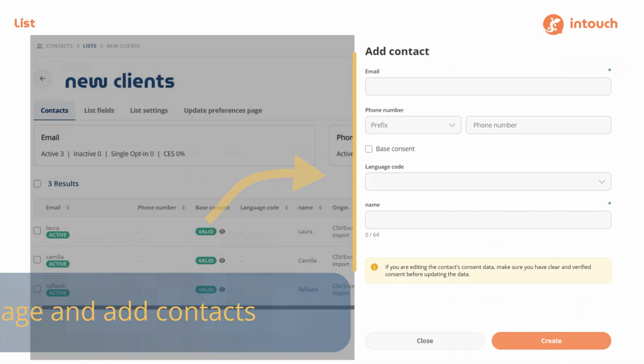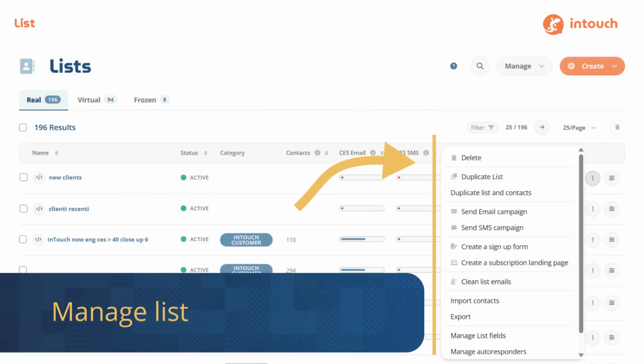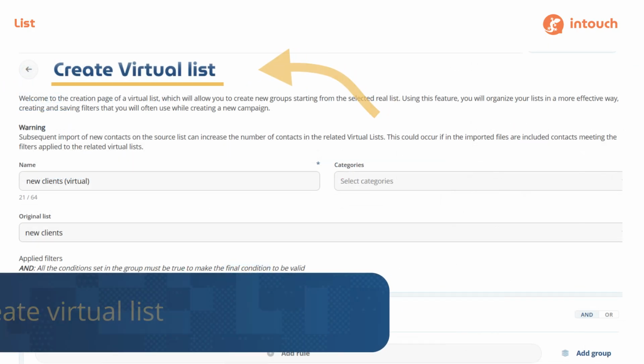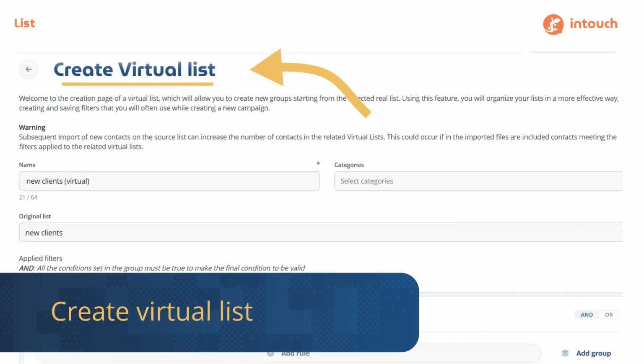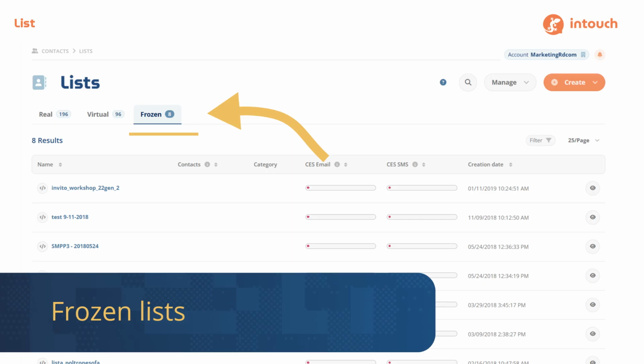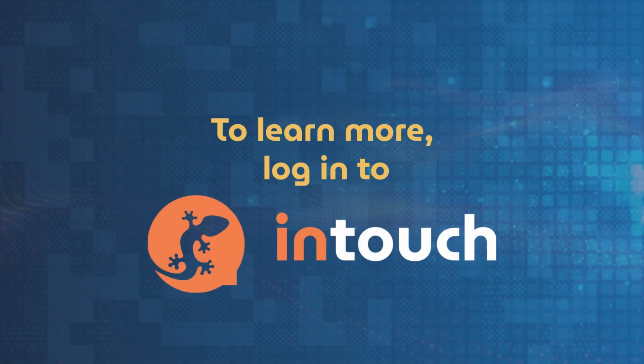From the main screen, using the 3-dot menu, you can duplicate the list, send campaigns, or connect it to forms and landing pages. You can also create a virtual list, which is a filtered segment of a real list. Lastly, you'll find frozen lists, which contain suspended contacts. The list is ready, you can use it or edit it at any time.